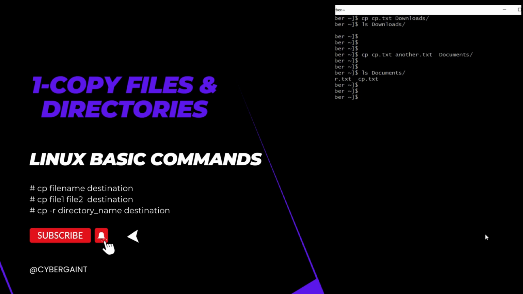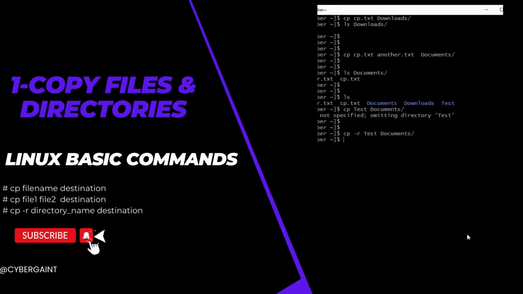Now we want to copy a folder or directory. If we use the cp command with test into Documents, now it's showing the error that minus r is not specified. Now if we want to copy a directory, we will use cp minus r, then test, and then Documents. It will copy the folder there.